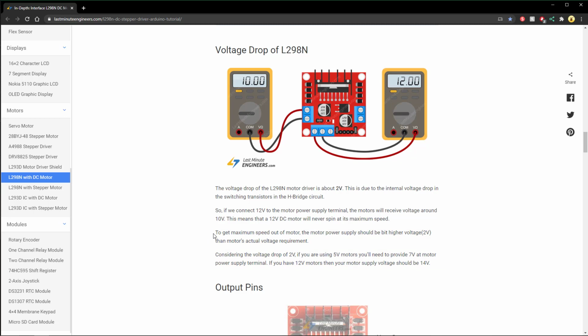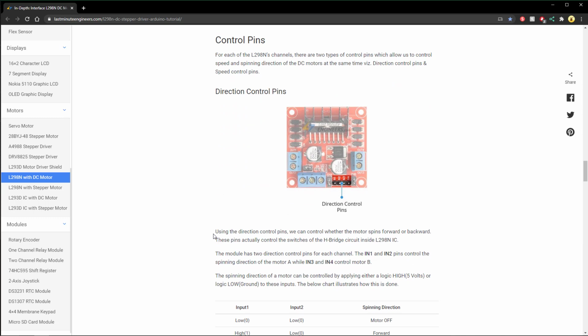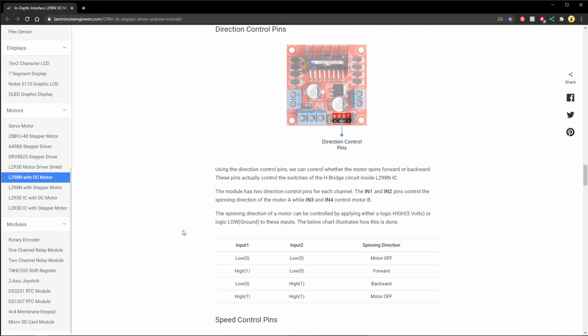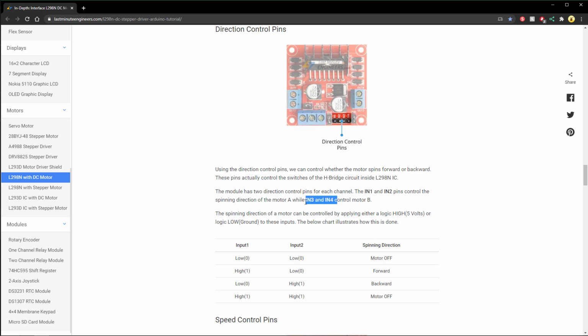Following on from this, the next section is about the control pins, the most important part, as these are what control the speed and direction of your motor. For rotation and direction control, each motor has two input pins, input 1 and input 2 for motor A, and input 3 and 4 for motor B. These are driven by 5 volt logic levels based on the truth table below.